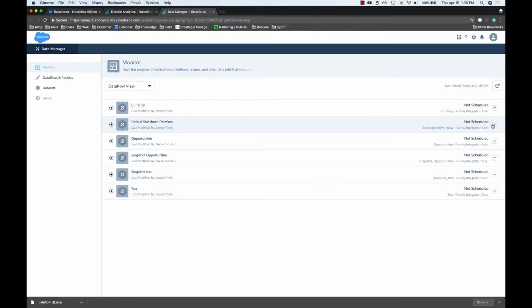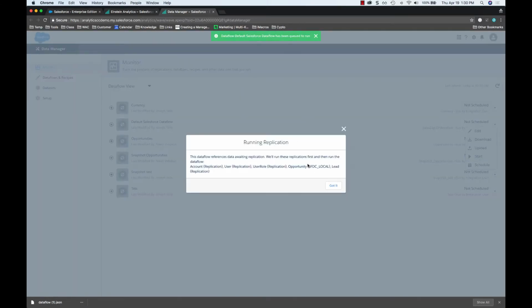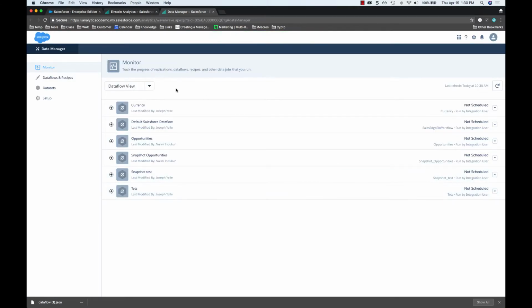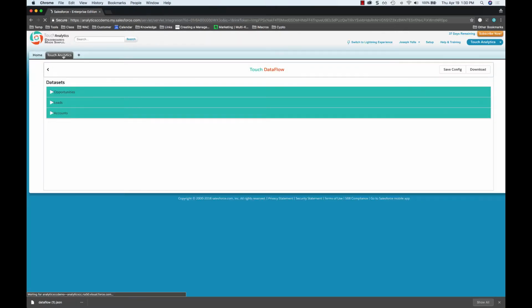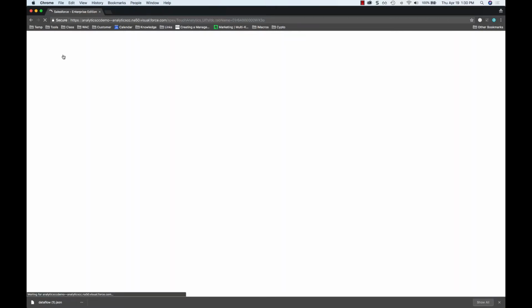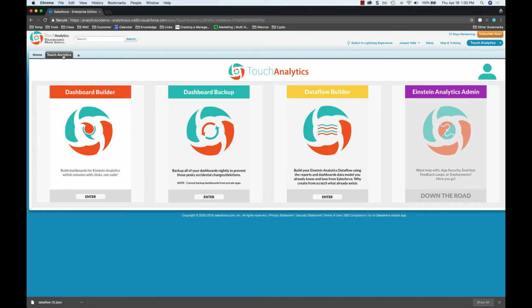Start the data flow. While that's running, go ahead and hit got it there. That's for replication. After that's complete, let's close out of this. Let's close out of this. Let's go back to Touch Analytics. So our data flow is running. It's going to get all the data that we need inside of Einstein Analytics. While that's doing its thing, it might take a few minutes.